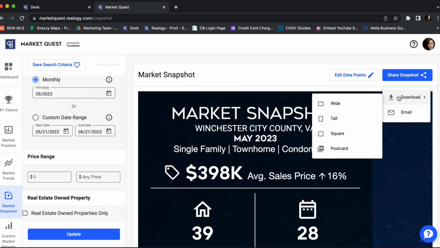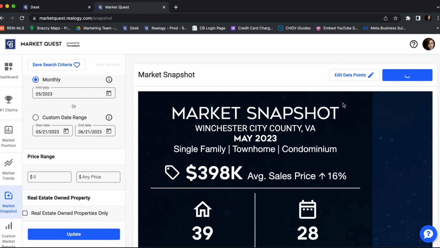So you have 4 different options to choose from as far as size goes. You could download wide, so this is best for things like sharing on Facebook, for sharing on LinkedIn, for sharing in an email. You can select tall. This is best for sharing on anything that's going to be shown vertically, so an Instagram story, a reel, a Facebook story. You could also share it square. This is perfectly square. It'll be best shown on Instagram. And then you can also create a postcard from it. If you're going to use this as a farming tactic and you want to send it out, you can do that as well. So we are going to just download the wide.